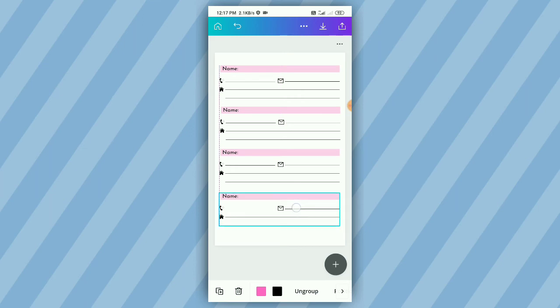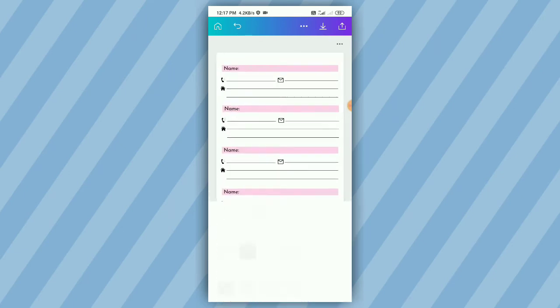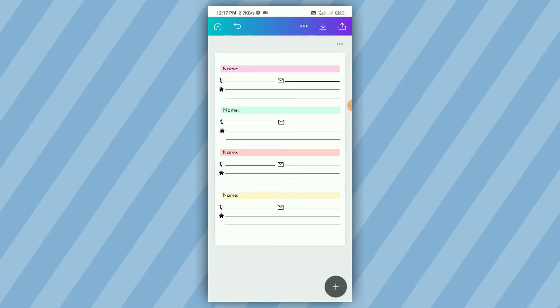Guys, after placing all this, we need to change the color of the name bars. So now I click the second name bar and change the color to light green. And I change the third one's color to light red. And again, change the final one to light yellow. Okay guys, our address and contact book has been created.